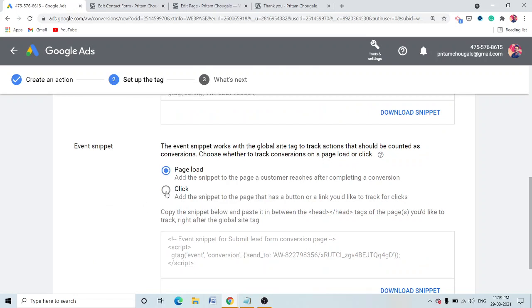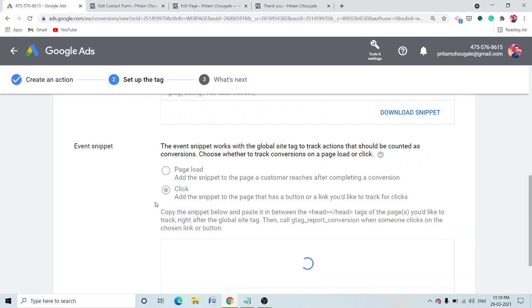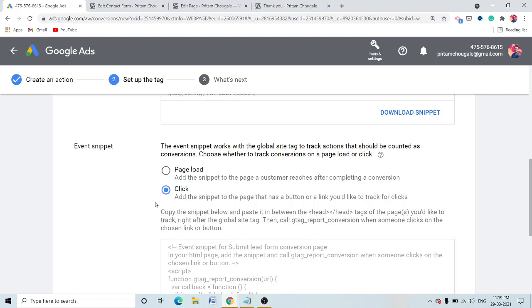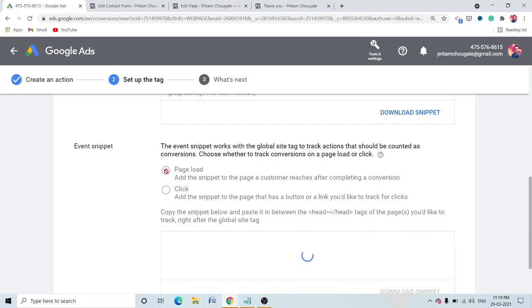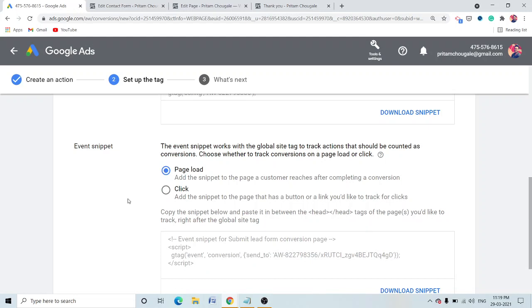So I'm going with the click, because I want to, sorry, I'm going with the page load. When someone lands on the thank you page, I want to consider that as a conversion. So I'm going to go with the page load.